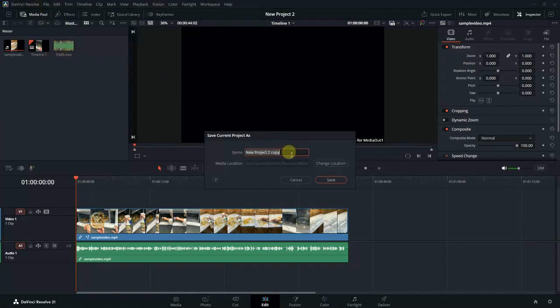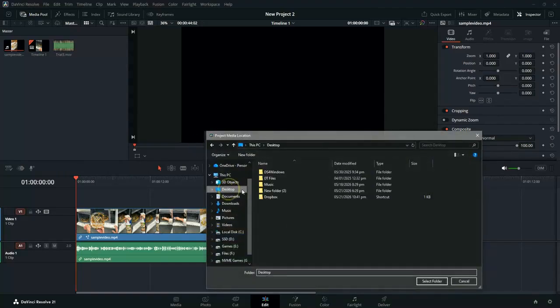This will allow you to enter a name for your project, and you can choose the location on your computer where you want to save it. It's a good idea to save your work frequently while you edit, so you don't lose any changes.